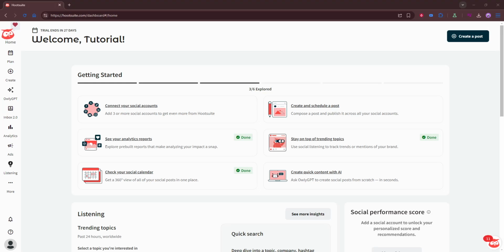In today's video, I'm going to teach you how to use Hootsuite to plan, post, monitor, and analyze your social media. First, log into Hootsuite using your usual credentials. Once you're in, take a second to confirm you're in the correct account or workspace if you manage more than one brand. This ensures everything you create and schedule lands in the right place.